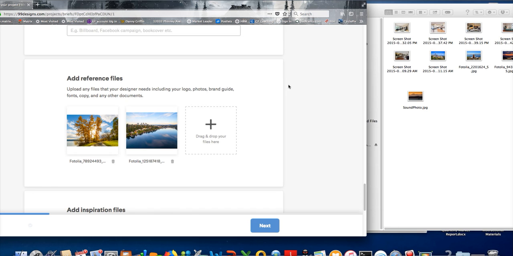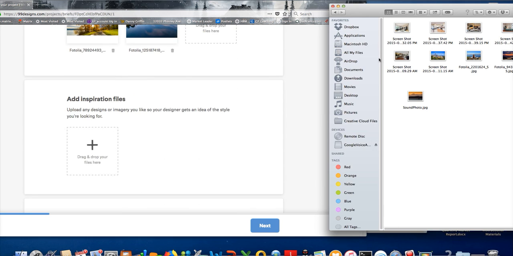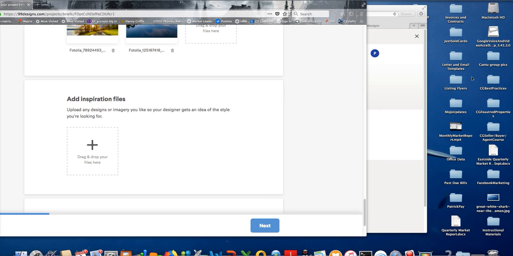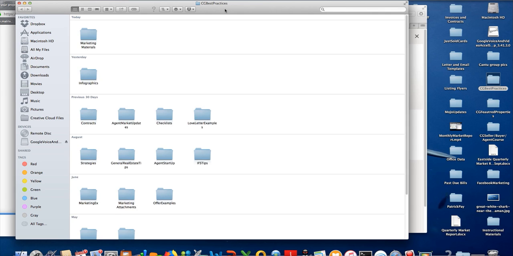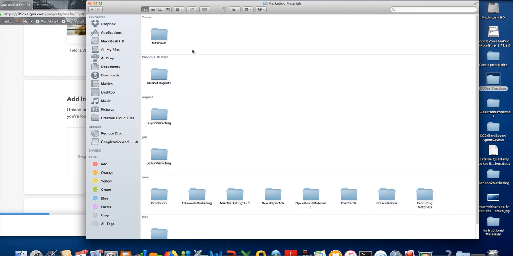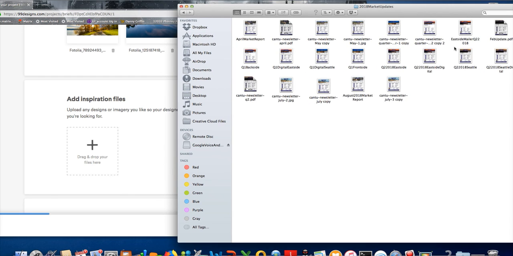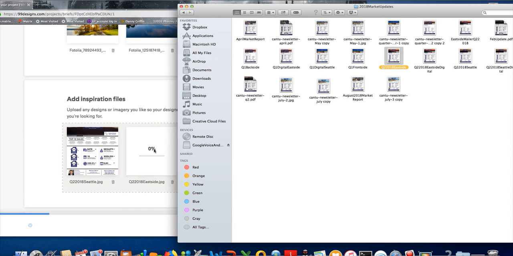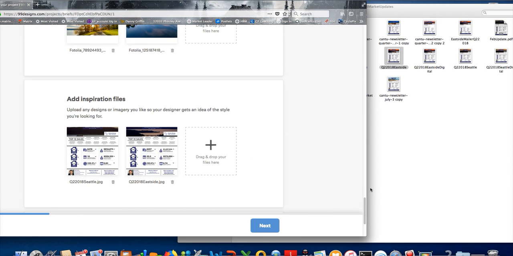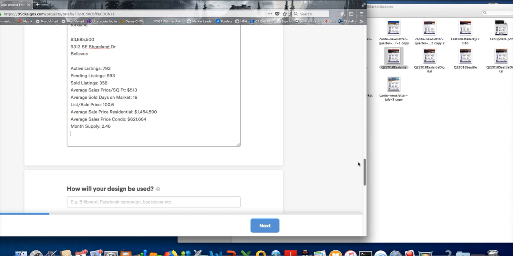Okay. Now, as far as inspirational files goes, that means anything that might help him get an idea of what this is supposed to look like. So I would go in here and find an old report that we've done. Click on Market Reports, 2018 updates, and I'm just going to pull Q2 East Side and Q2 Seattle, so he knows what it is I'm driving at. Even though I'm pretty sure he already does, but why not? Just help him out as much as we can. So he has all the information he needs here.